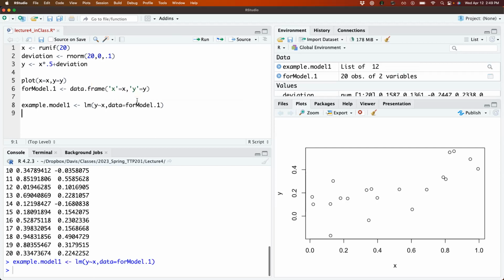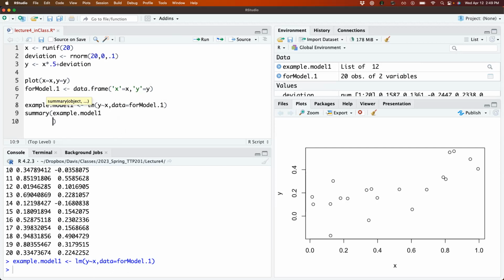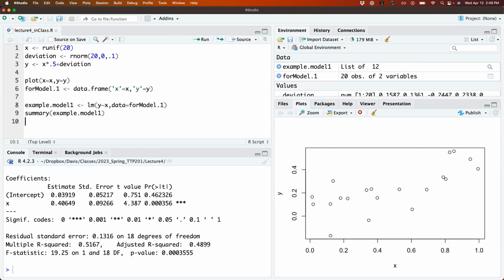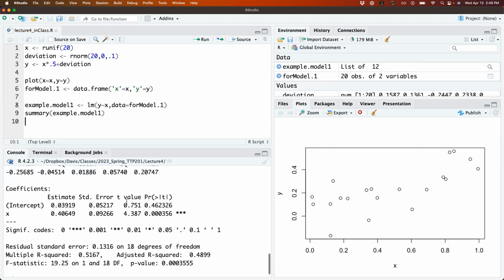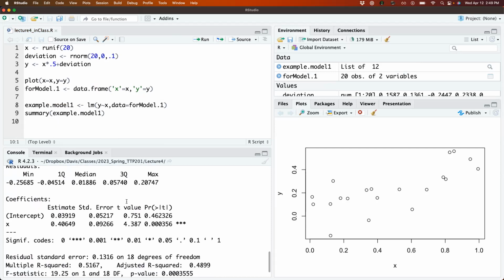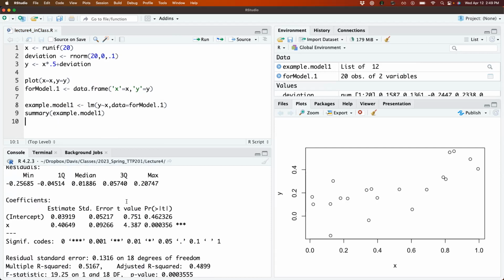So I can go ahead and run this regression. And the best way to view the results of the regression is using the summary function. So I'll just do summary of this. And we can see the regression table, and we're gonna work through all of this in a little bit.